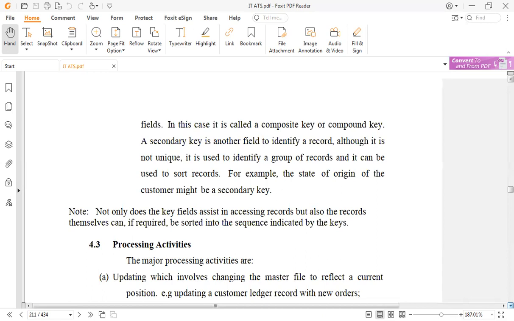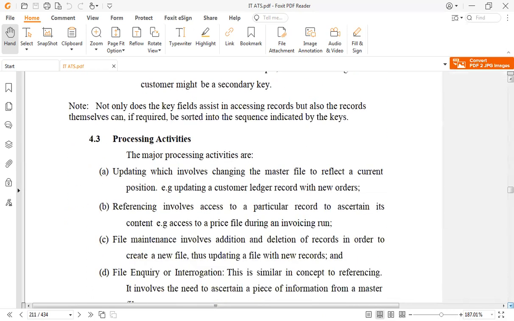A secondary key is another field to identify a record. Although it is not unique, note that it is used to identify a group of records and it can be used to sort records. For example, the state of origin of a customer might be a secondary key.